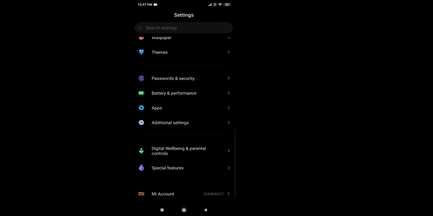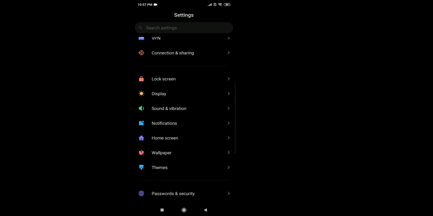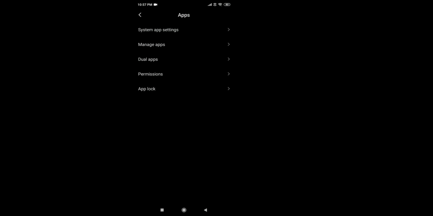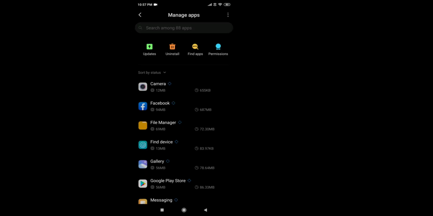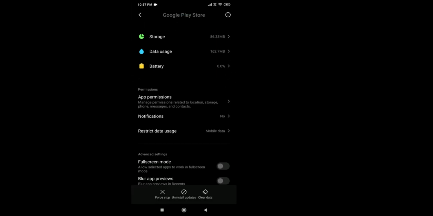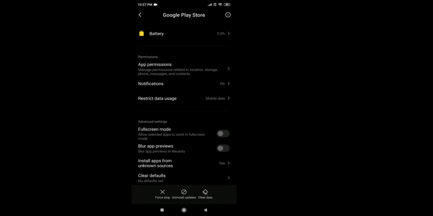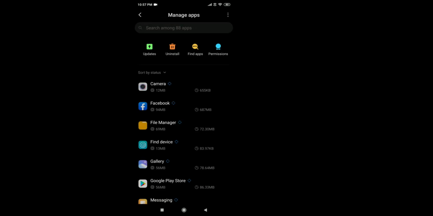Go to the settings. Click on the app. Now tap on the manage apps. Now click on the Google Play Store. And do yes for install apps from unknown sources. This will surely work. If it does not work in any case, then follow the second trick.